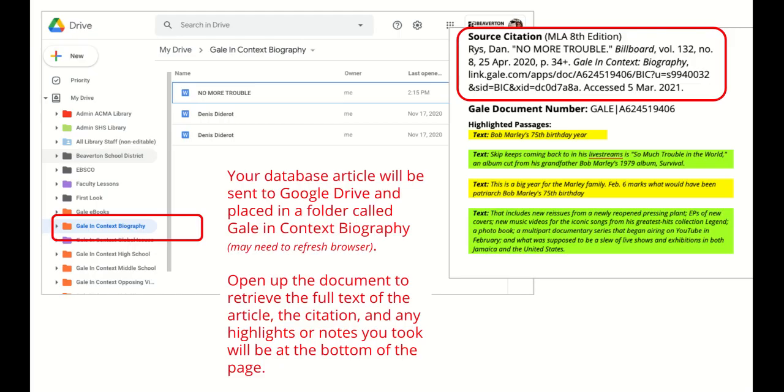When you do save an article to Google Drive, what the computer will do is it will place in your drive a folder called Gale in Context Biography, and then your article will be placed right in there. And then when you open up the article, it will be the full article from the database, including the citation, and any highlights that you did would also be included on that document. So this is super helpful. I always encourage students to just go ahead and save multiple documents, whether you end up using them or not.